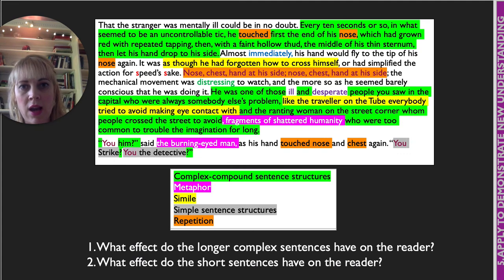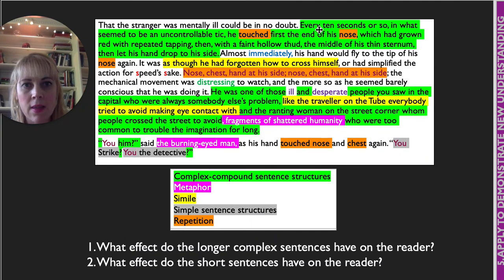So I'm going to read for you from the first of our longer compound sentences. Every 10 seconds or so, in what seemed to be an uncontrollable tic, he touched first the end of his nose, which had grown red with repeated tapping, then with a faint hollow thud, the middle of his thin sternum, and let his hand drop to his side. So that's your first complex compound sentence structure to have a look at, okay?